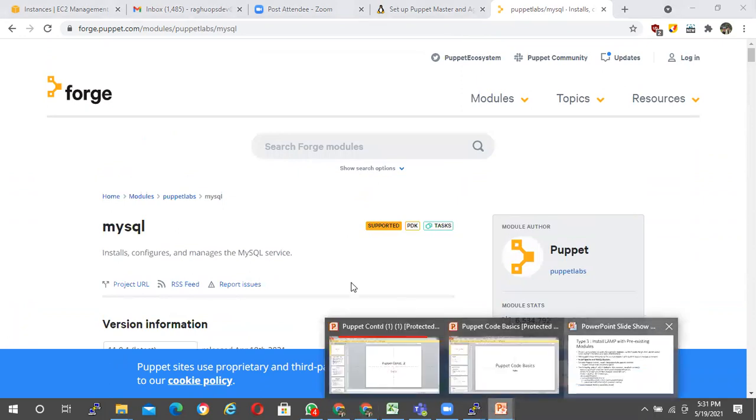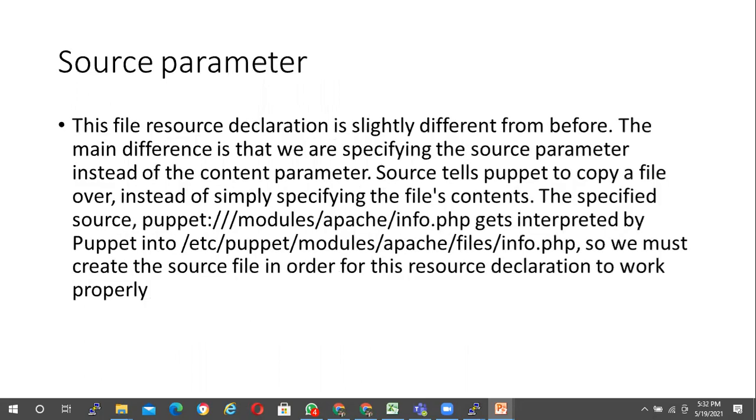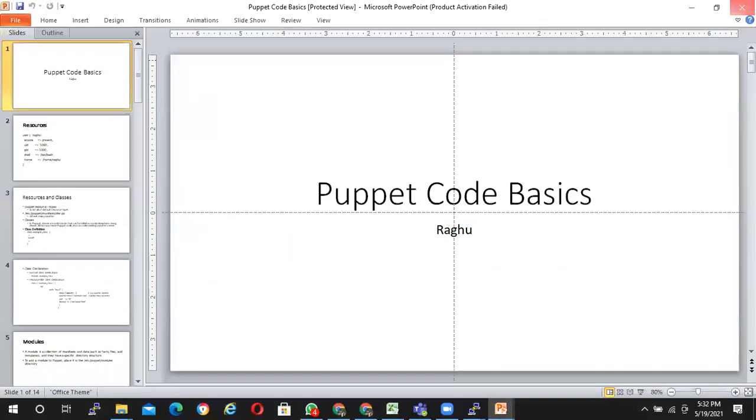Come back to the presentation. This is like type 3, and this is how you develop your site.pp. You don't want to really use the entire power of the module. I just want to use only a few functions within the module. That is how you'll be developing your own manifest and site.pp. Downloading the module is very easy, but which one do you want to use? Which functionality do I want to inherit from the module? I want to execute that. You have control over that by customizing the site.pp. This is the source parameter where files can be deployed. That's fine, I'm not worried about that.